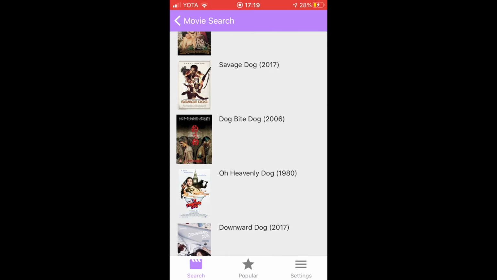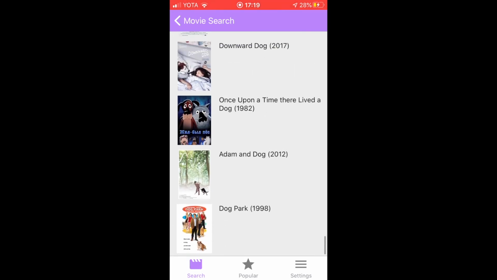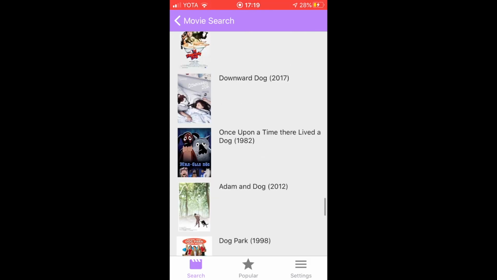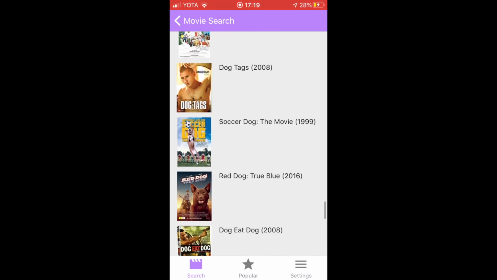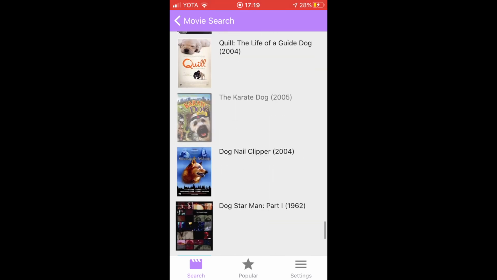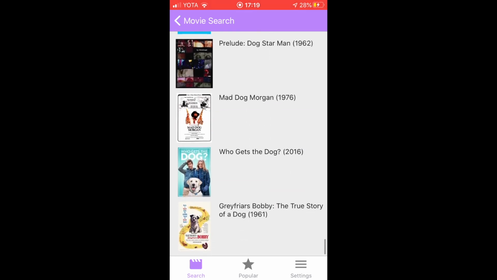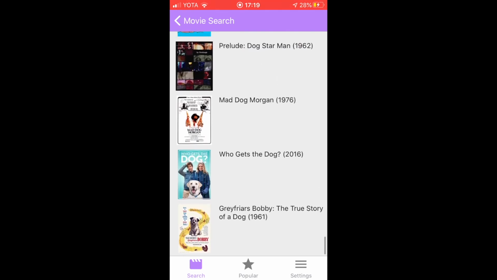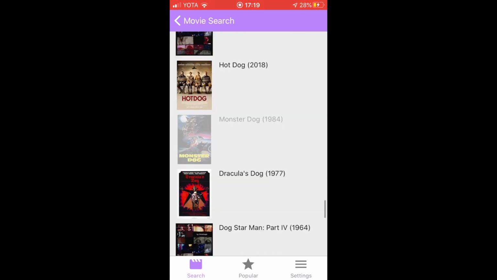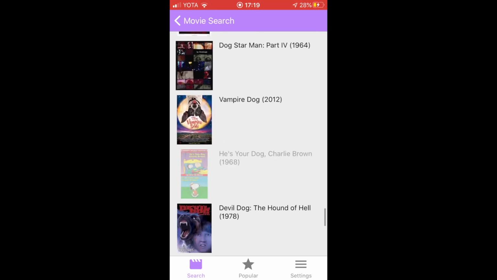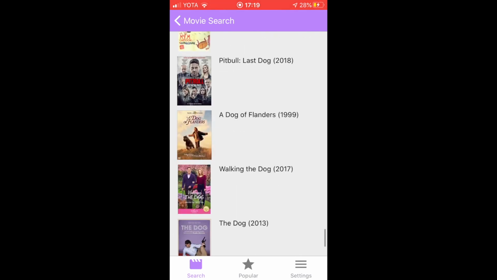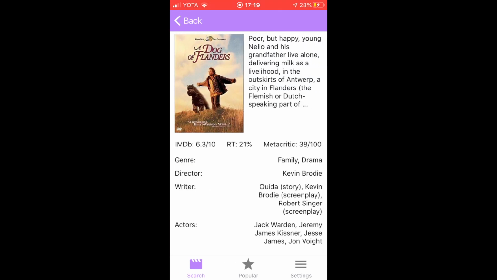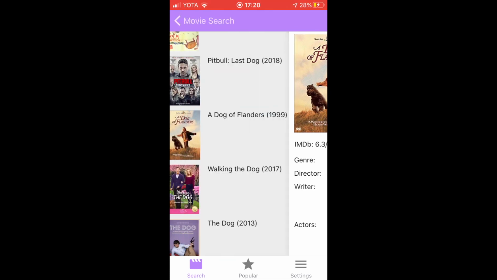And oh, here's a Russian cartoon, Once Upon a Time There Lived a Dog. Don't watch it, not interesting. And here we are at the end, and we get another 20 items. So probably we should tap on one and see if the detail screen works here. Some absurd titles. So let's find something parents-wise and kids-friendly. So here we have A Dog of Flanders, and the detail screen works. So thank you very much for paying attention to my app.